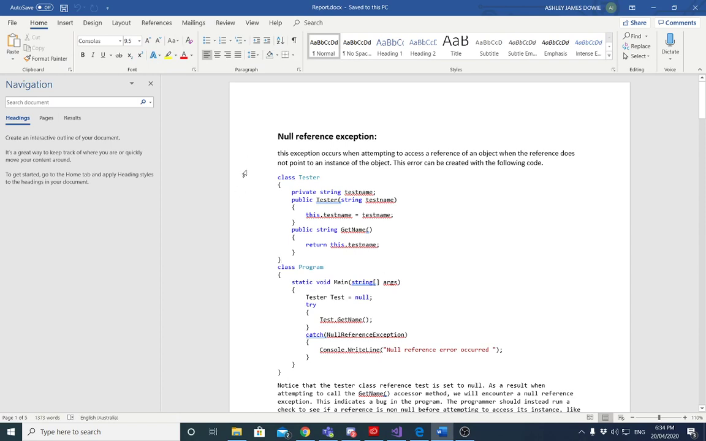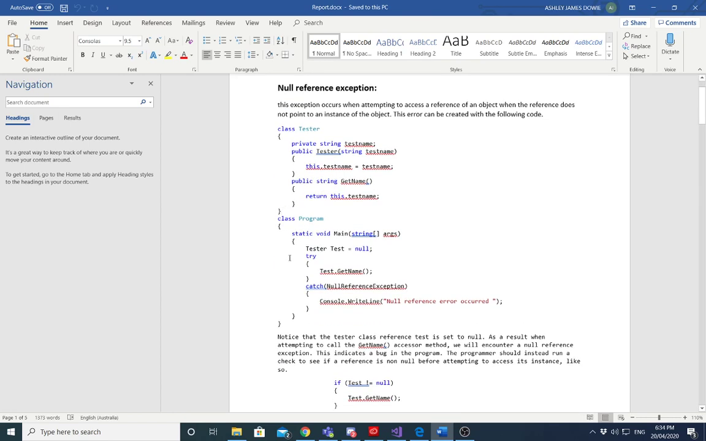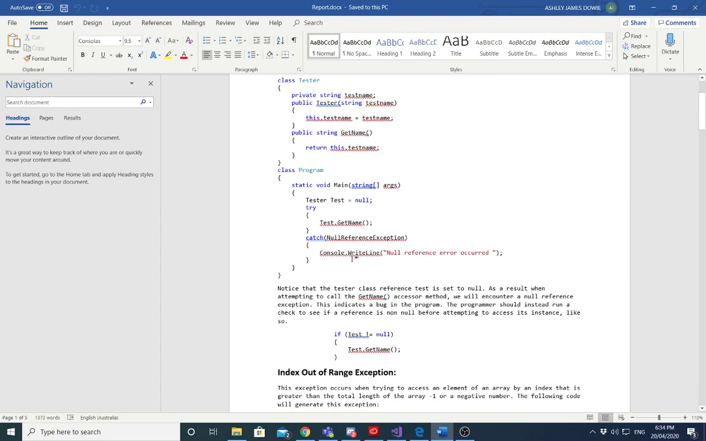So a null reference exception. This is where you try to access the content of a reference and there's actually nothing, there's no variable or object instance being referenced. One easy way to produce this is you would set an instance of a class or a reference to null, and then you would try and call a function within it, and then that will cause the null reference error.